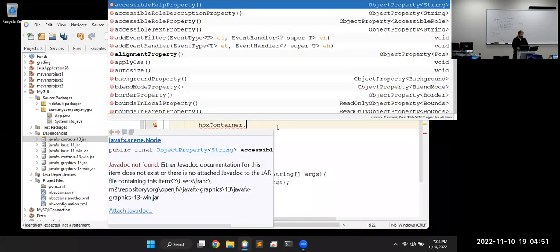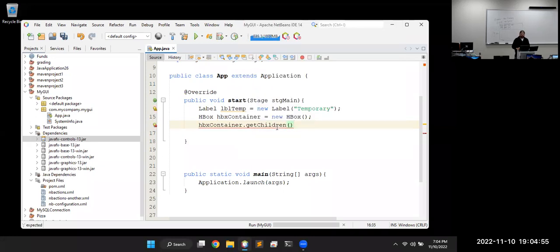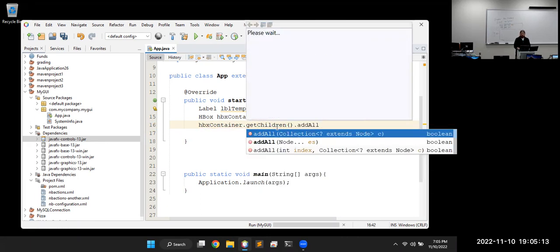And first thing we want to do is get children. A lot of people at first want to automatically jump to set children, but this grabs the list. So this grabs the list of all the child nodes that we already have in the container. Right now it's an empty list. And then .add or add all.